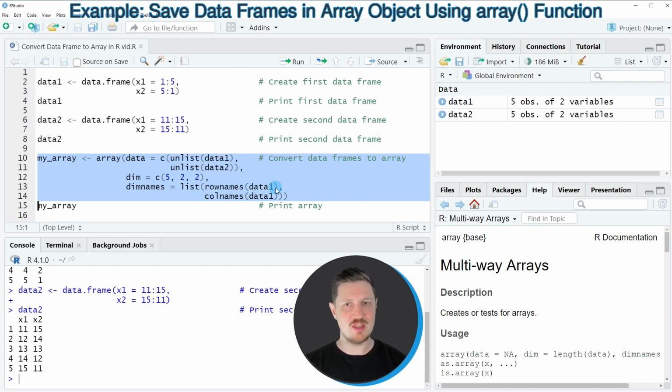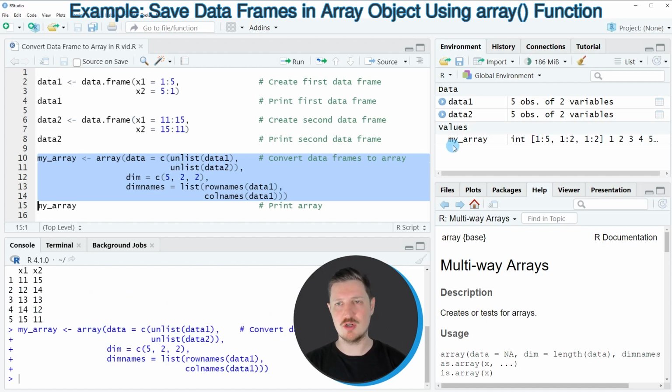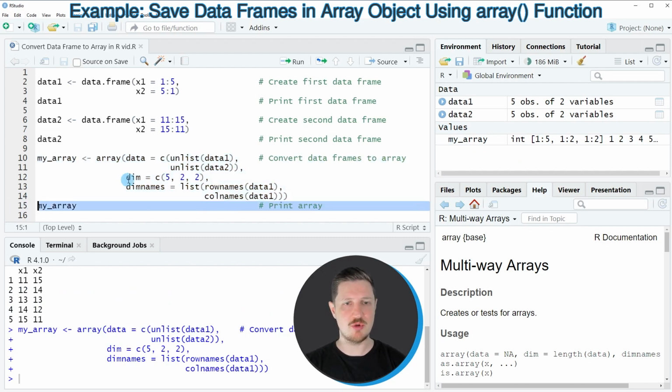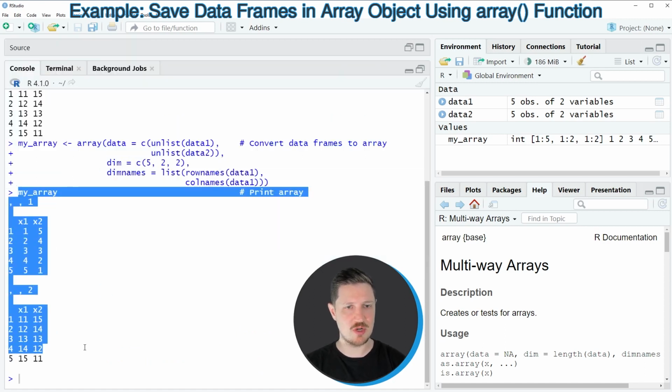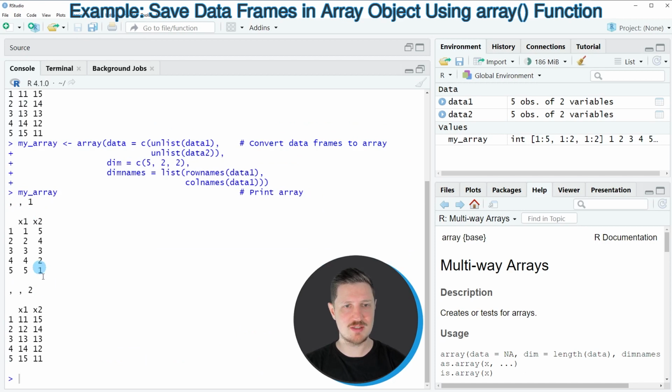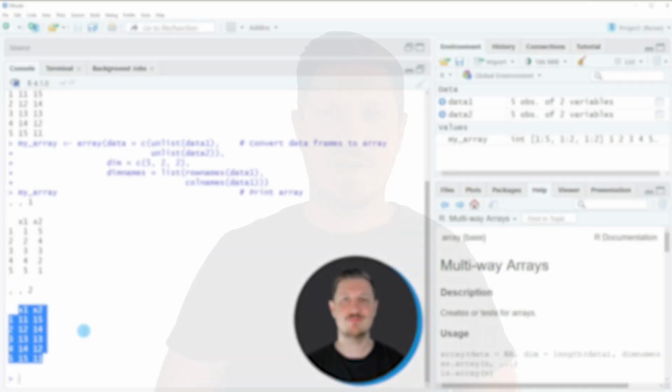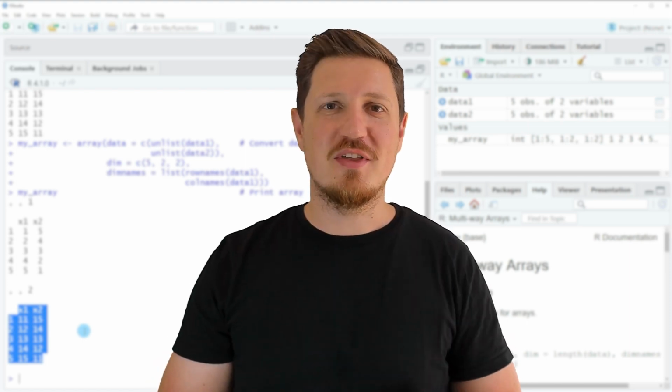However, after running these lines of code, you can see that a new array object is appearing at the top right, which is called myArray. And we can print this array to the bottom in the RStudio console by running line 15 of the code. And then you can see that we have created a new array which contains 2 elements. And the first element contains the values of the first data frame, and the second element contains the values of the second data frame. That's all I wanted to explain in this video.